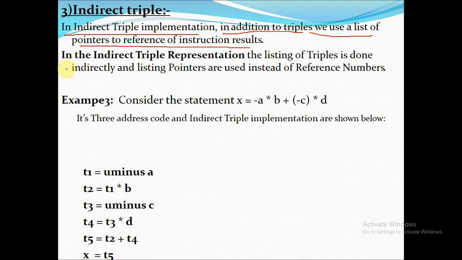Okay, so in the indirect triple representation, the listing of triples is done indirectly, and listing pointers are used instead of reference numbers. We'll see one example and try to understand. Take the expression x = -a * b + -c * d, as given in the previous one. It's the address code shown here.